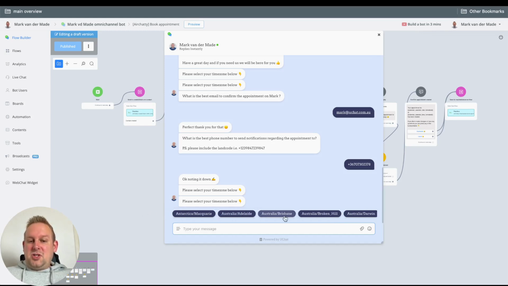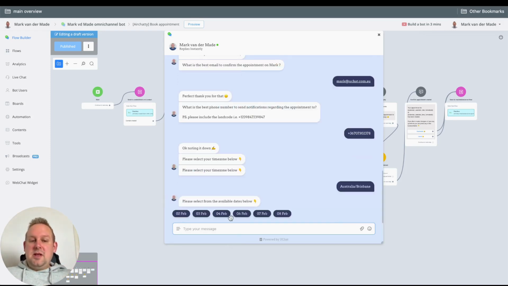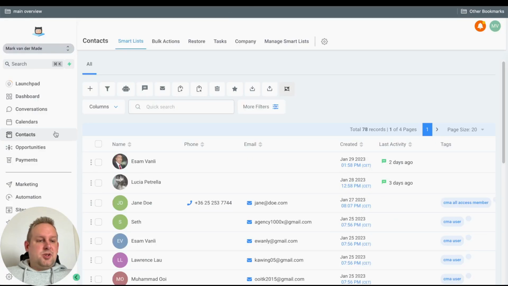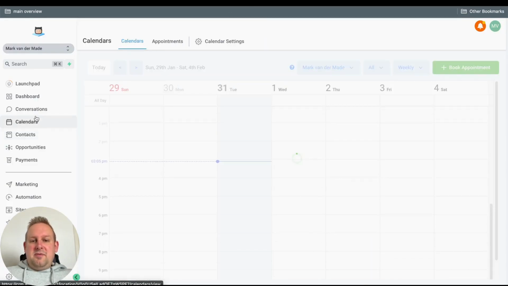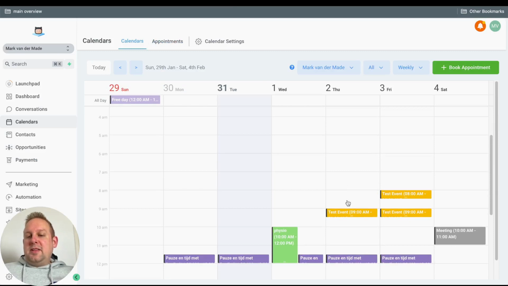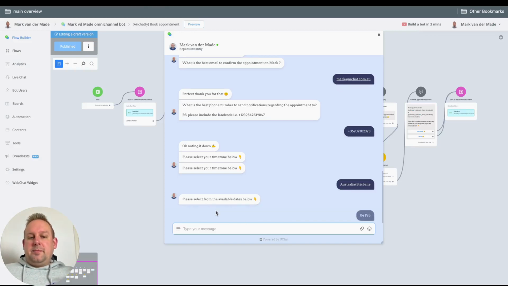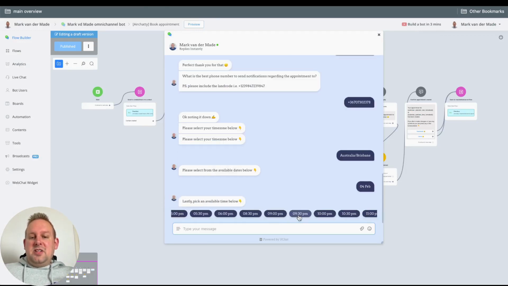So if I just select Australia Brisbane, it will now fetch the available dates into readable formats, as you can see here, really well. And then let's just grab the calendar and let's see if we can grab a certain value here. So if we take a look at the calendar, let's go with the 4th of February, which is a Saturday. And let's see what available time slots we get back. So there we go. Now we get all of these time slots back.